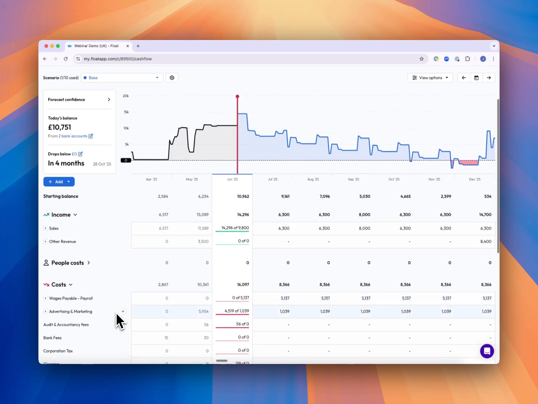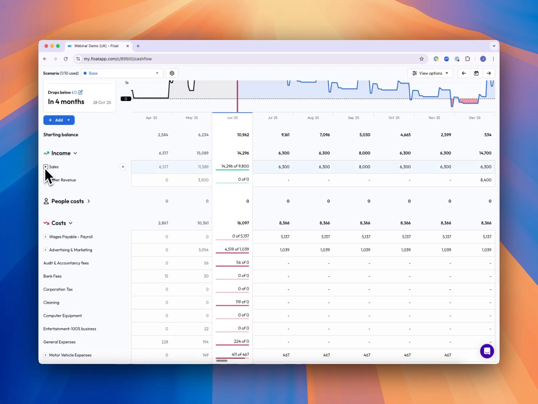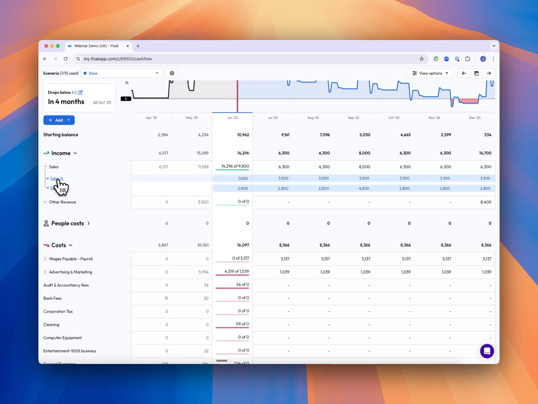And budgets can be particularly handy for things like sales, where you know what sales you're likely to make, or you have expectations for that, but again, you don't have an invoice, bill, or bank transaction. So in Float, you can enter multiple budgets in different ways. If we look under sales here, we can see we've got a couple of budgets that we've entered, and this is our expectation of what we're expecting to be receiving.